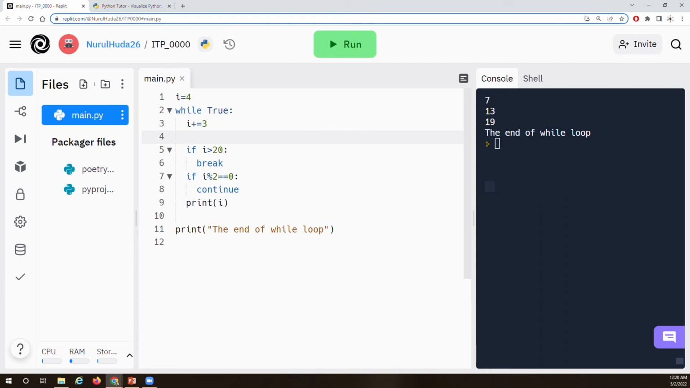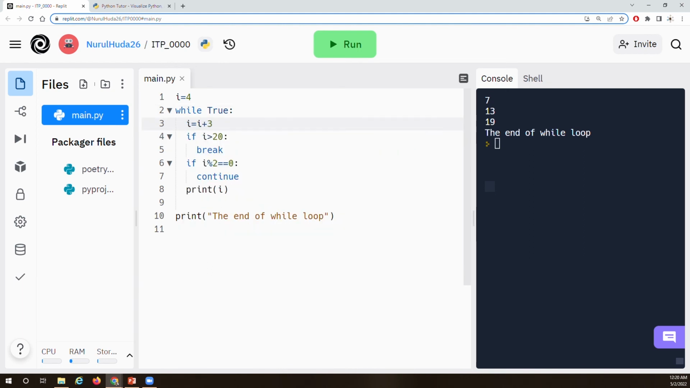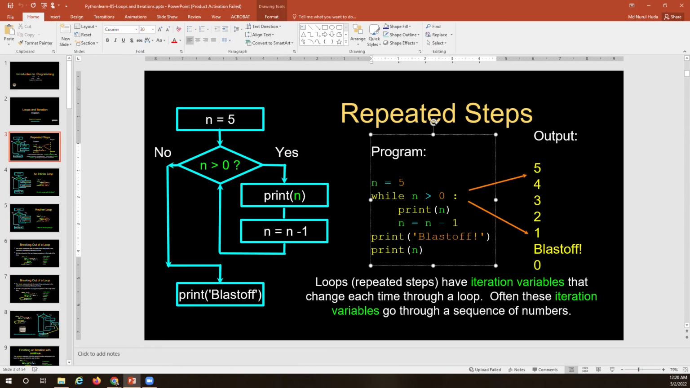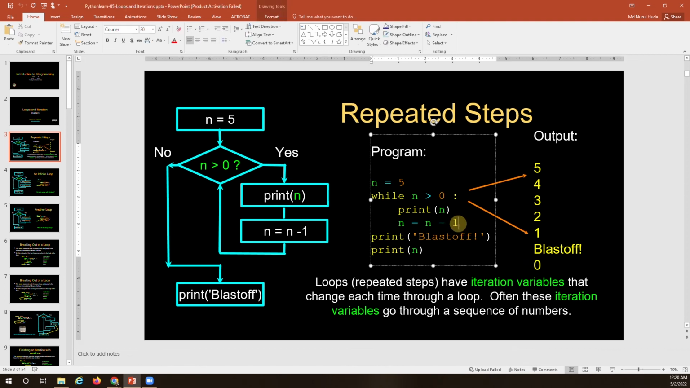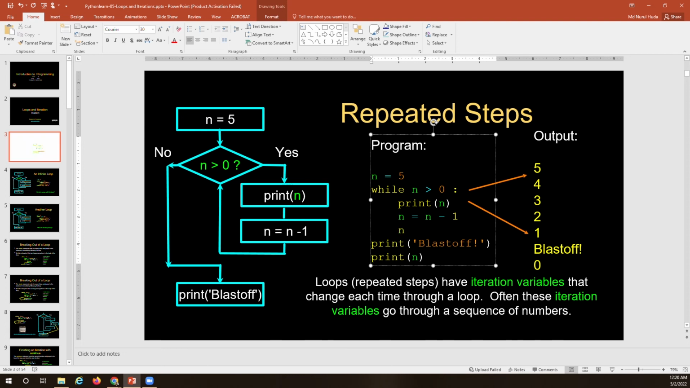I plus equals 3 is the same as I equals I plus 3. Okay. I plus equals 1 means I equals I plus 1. Alright. Similarly, if you want to decrease, you can say I minus equal 1. I minus equal 1 means I equals I minus 1. Okay, so this line is the same as n minus equal 1. This means n equals n minus 1.